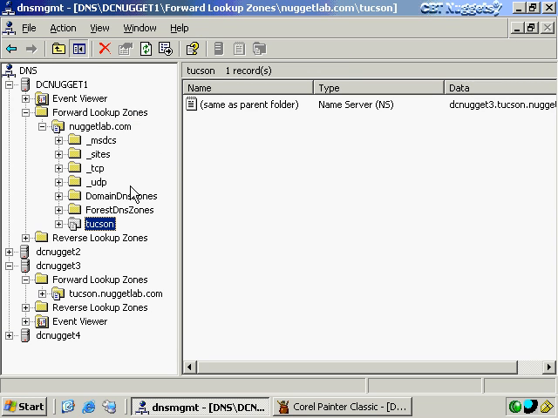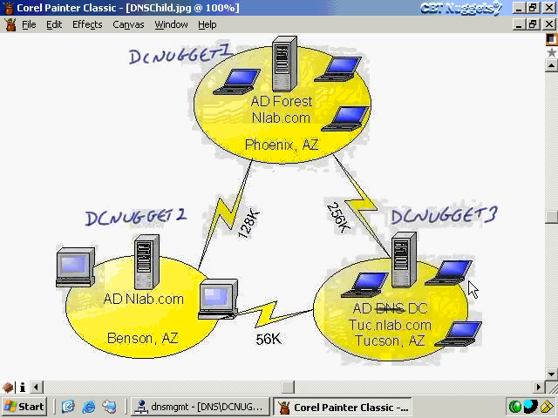Now, there's also an intrinsic problem with delegations. For example, if I go back to my diagram over here, remember that I have dcnugget3 as my Active Directory integrated DNS server, so now it has, again, a DNS server.